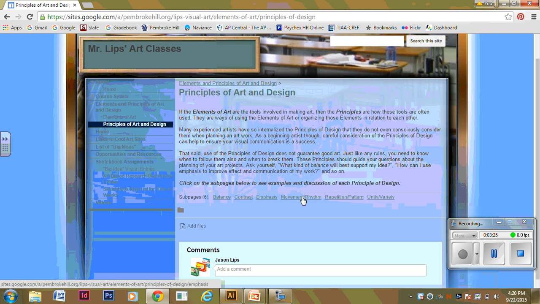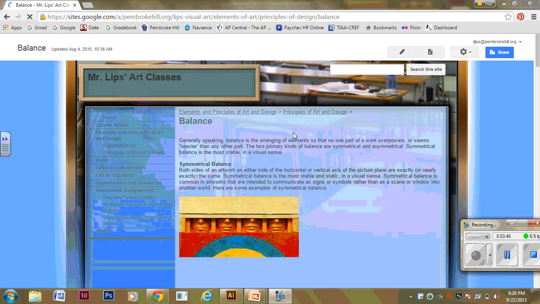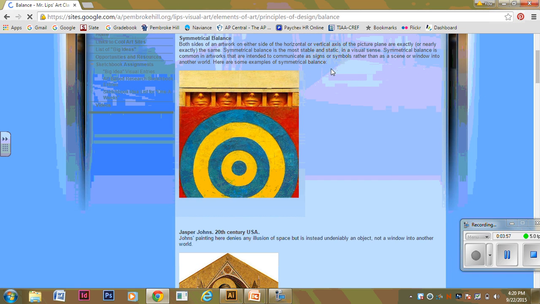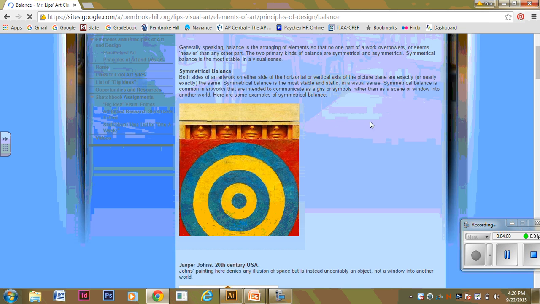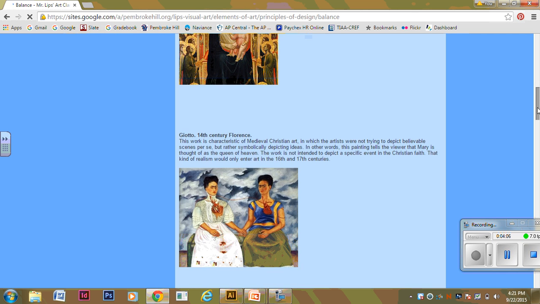And you'll see within each one there is some variation, movement and rhythm. I consider one principle of design repetition and pattern. I also consider variations on the same principle of design. But so if we just open one of these up right now, balance, what you'll find is a description of what this principle of design, balance, means in relation to art. You might find some variations on that, such as symmetrical balance, and some artistic examples of these various types of balance.